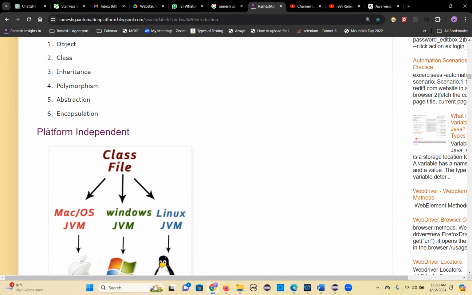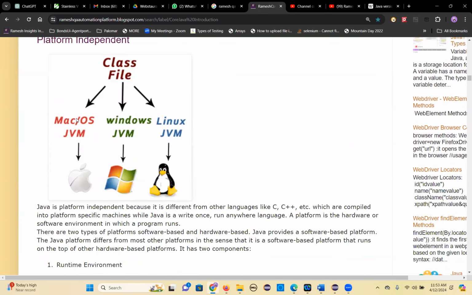The Java source file will be compiled first by the compiler and generates the .class file. The .class file will be loaded into the JVM. The JVM will run the bytecode stream and it produces the output. So that bytecode is common to all the JVMs. Every JVM is different: the Mac JVM is different, the Windows JVM is different, the Linux JVM is different, but the bytecode is common to all the JVMs.